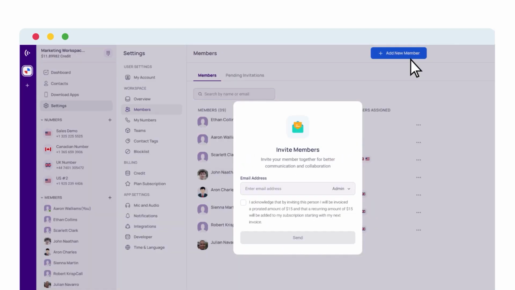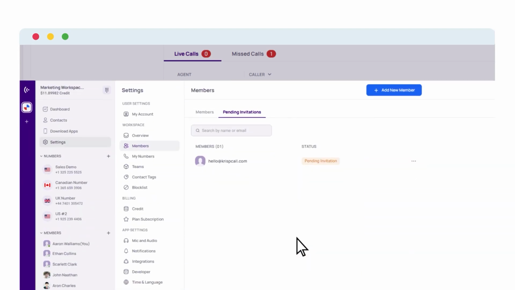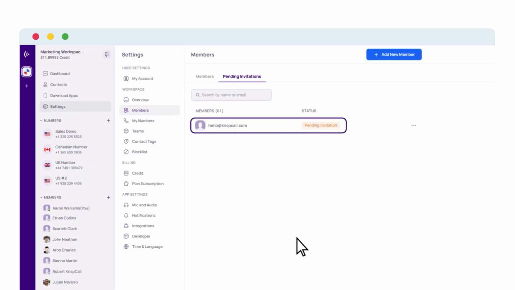A pop-up window will appear with an Invite Member message along with the recurring charge information. Then, type in a valid email address of the member you want to add. Choose an appropriate role, member or admin, tick on the I acknowledge box, and then click Send. Once the invitation has been sent, its status is displayed under Pending Invitations.